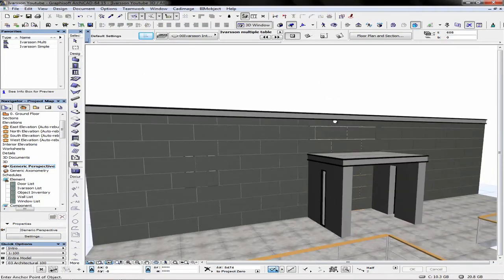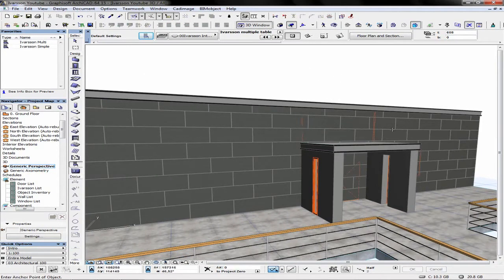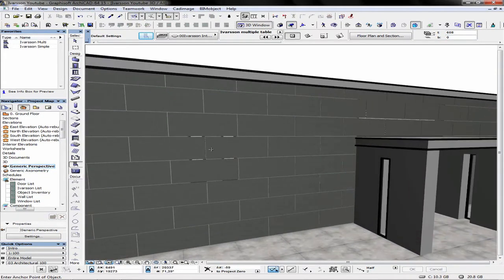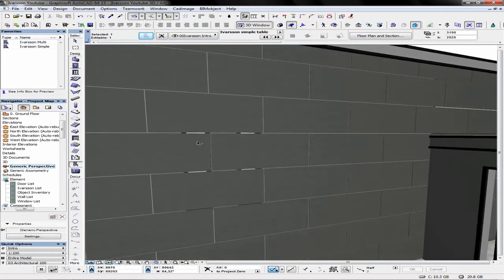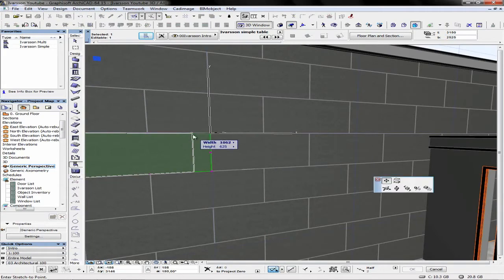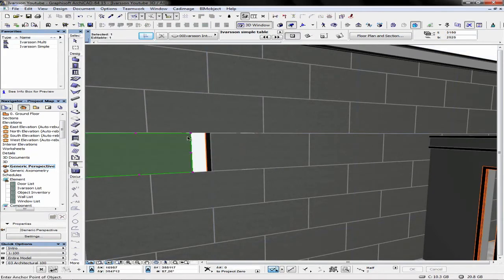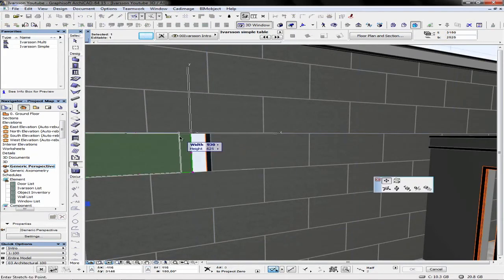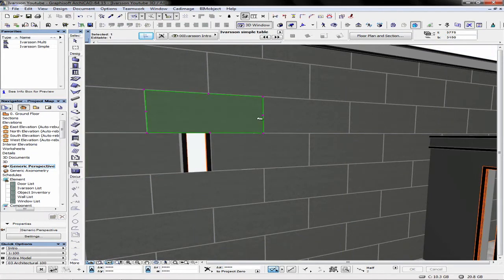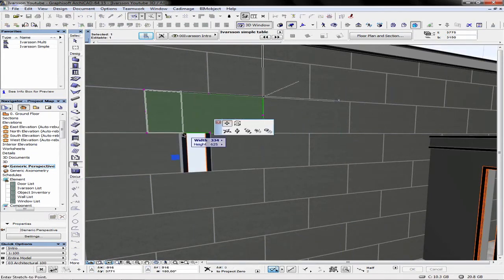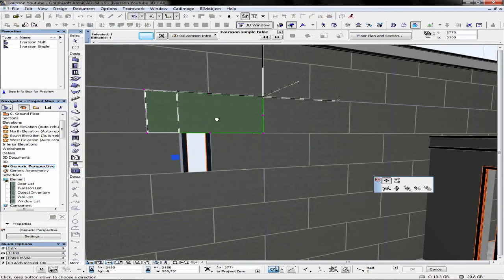Okay, so what I need to do now, of course we have windows behind these elements. So that's the beauty with these elements, is that we have full control over every point. So I can go ahead and start dragging these out and getting these to line up with the windows here.